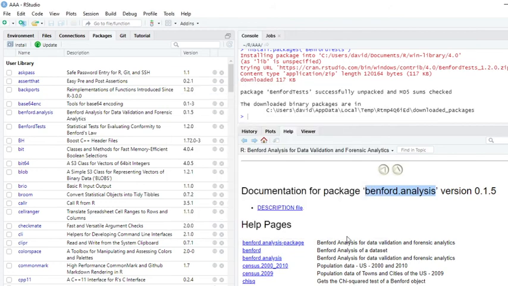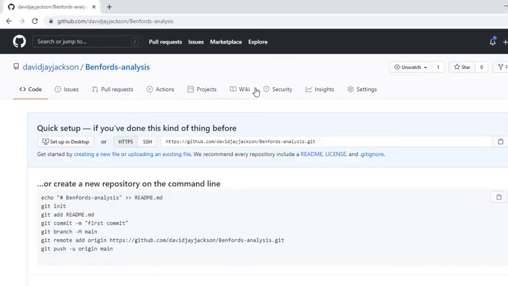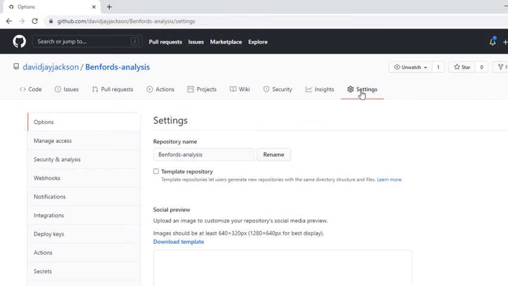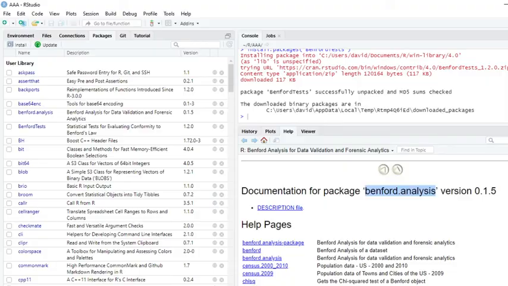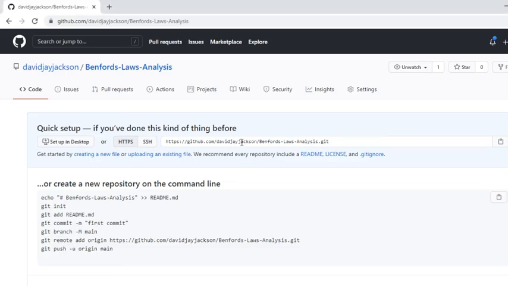You know what? Let's come back up here and let's just change the name here real quick, okay? Benford's law analysis. Okay, there. See, you just told me how to rename a package.